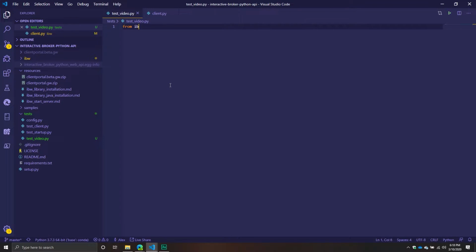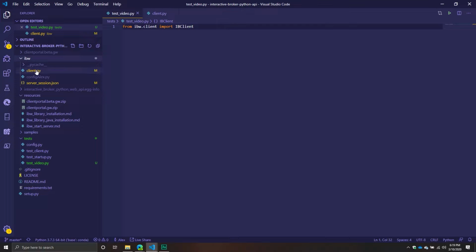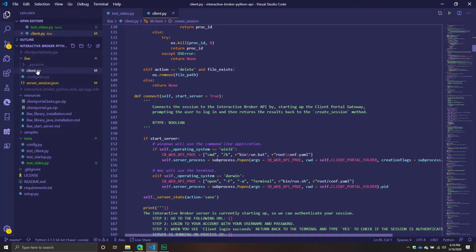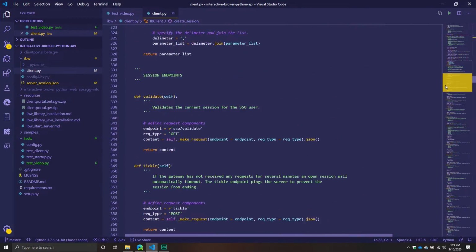So we can do from ibw.client import. And then what I want to do is import the IB client. This represents the IB client object. This is basically our mechanism to interact and communicate with the API in a systematic manner. The IB client object, because it's a class object, lives in the IBW folder inside the client.py module. And you can see here, everything you need is right here.